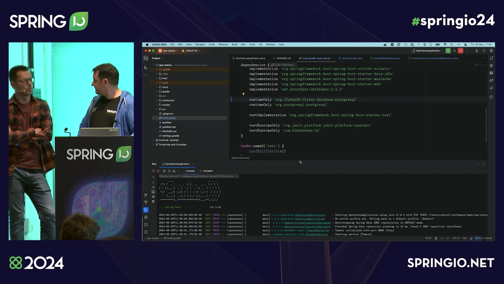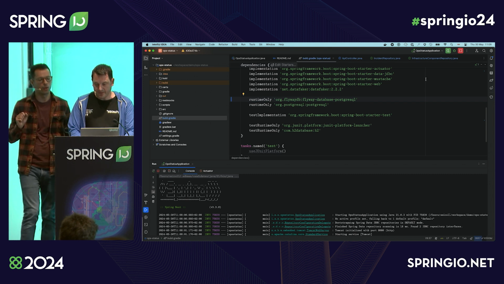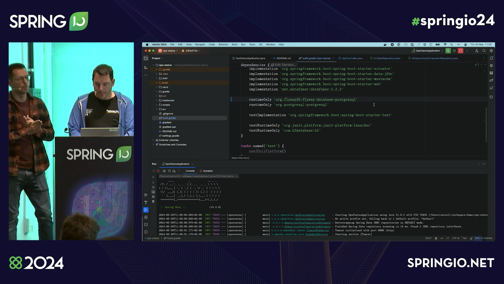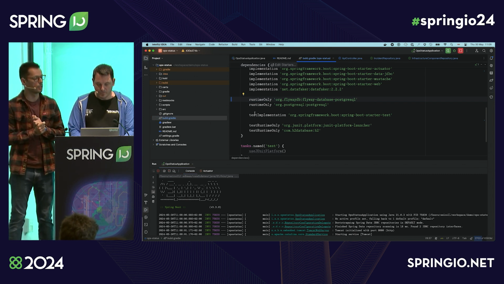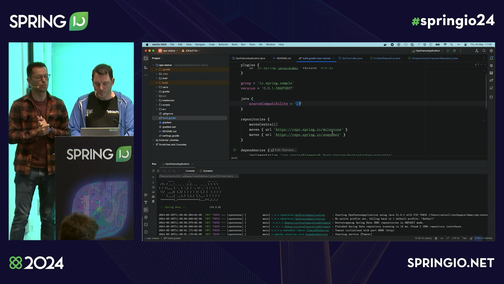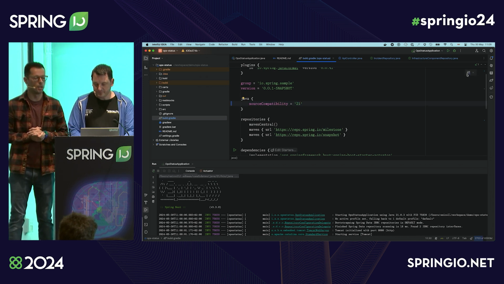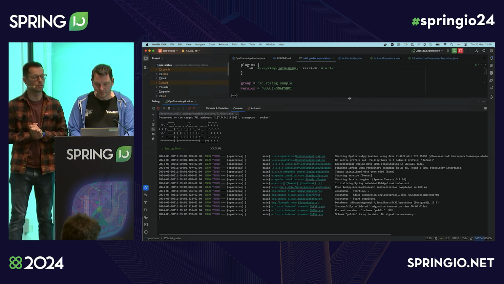Maybe let's start with the JDK upgrade. Before that, 3.3 is compatible, as well as 3.2, I don't remember which version. So we're compatible with JDK 21. With that, it means that you have a new option, which is enabling virtual threads in your application.